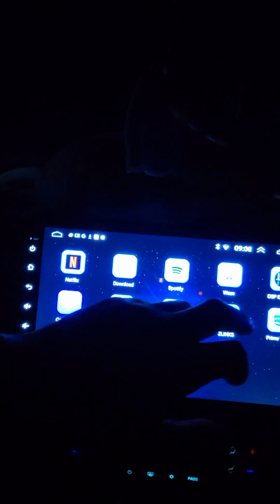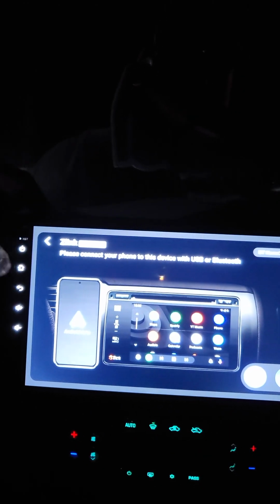The link to mirror your phone, it's right there. My Bluetooth isn't on, but that's what it looks like. I turned off my Bluetooth while I was doing this.